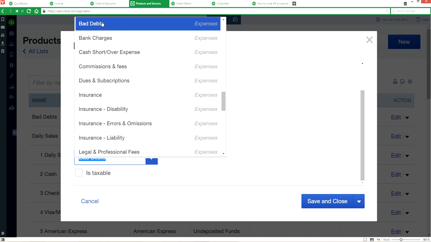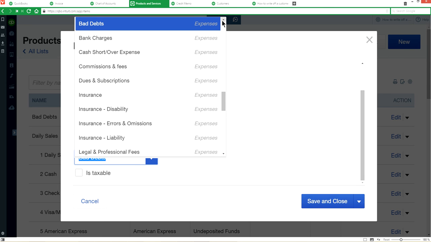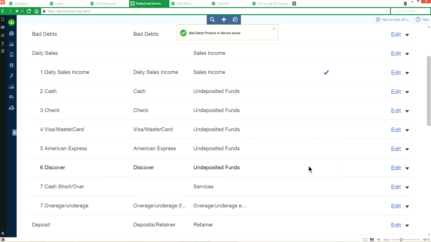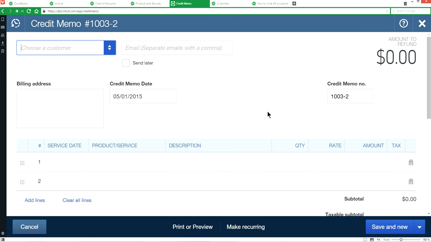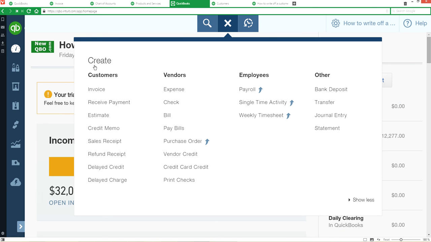This is from the chart of accounts. Just select bad debt, expenses, bad debt. This is the one you want to select. Bad debt, and save it. So you have bad debt as an item in your product and services list. Now you're ready to create a credit memo for that customer. In order to create a memo, from here, plus sign, create customers, credit memo.